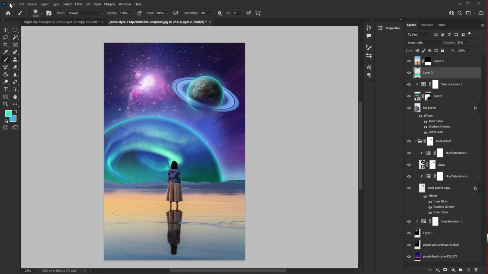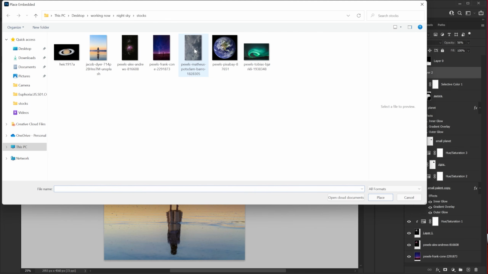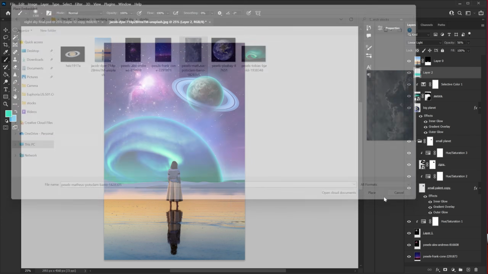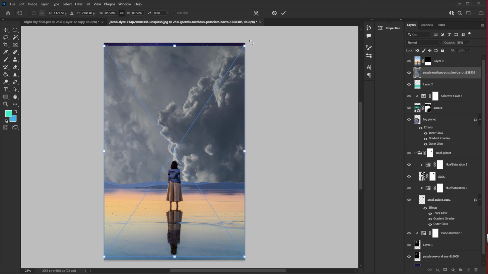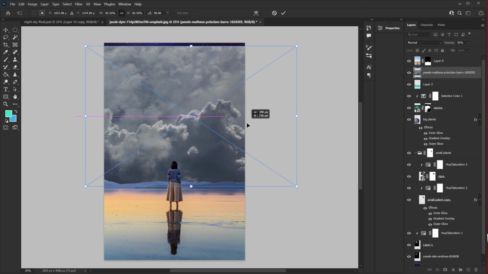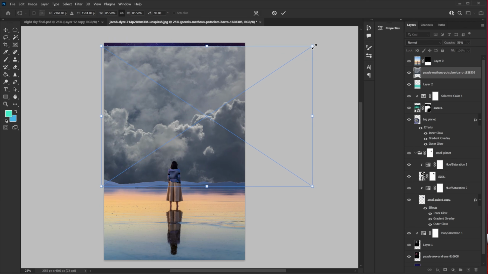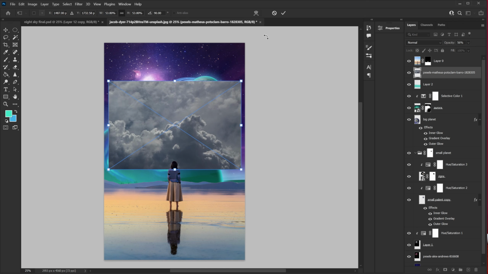So for the clouds, again, file, place, select this photo of clouds and place it. So it's rotated, so you can just hold your shift key and then rotate it like this. And let's make it a bit small. Now I only want the clouds at the bottom. So again, I'm just gonna rasterize it. Then right click, select quick selection tool, and then make selection of the clouds. It doesn't have to be perfect because these are clouds. You don't need to worry about them.